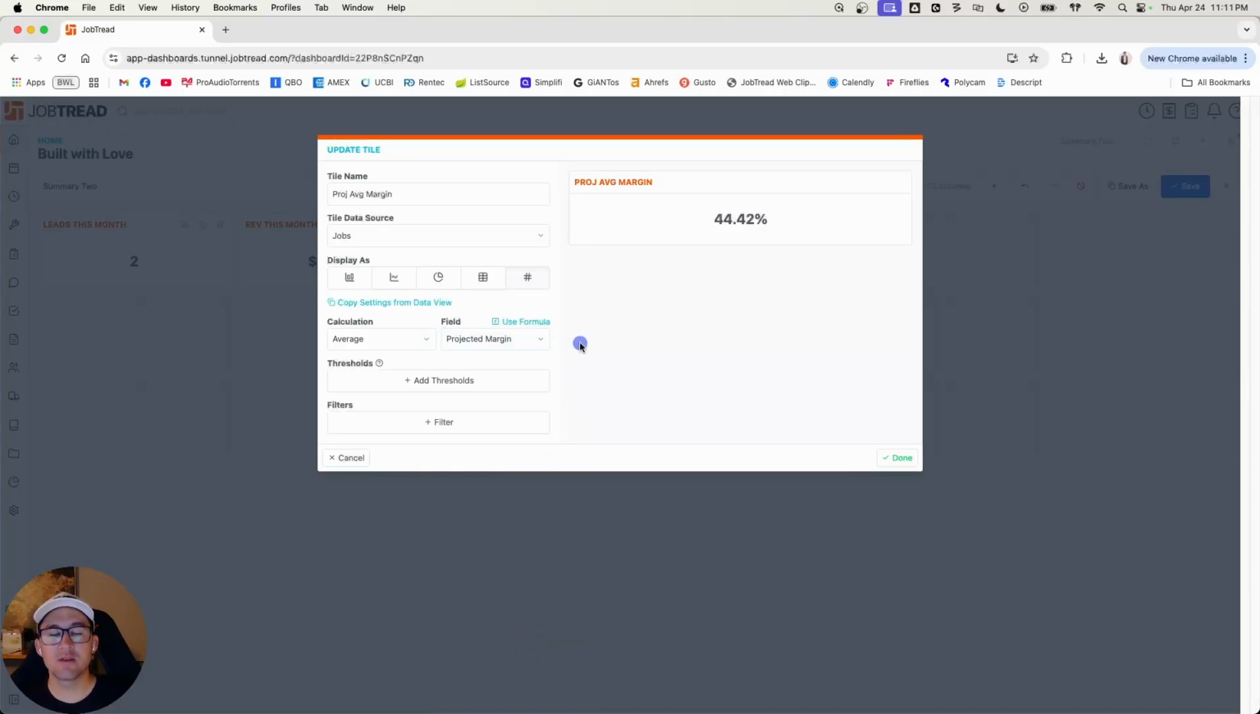Okay, so let's talk about this for a second. We are averaging the projected margin for every job. So anytime you're looking at this field, every job has its own projected margin, and we're going to average all of those together to get this single data point. And when we get to formulas, just keep in mind this right here: you're calculating the average of all of it for the field projected margin on each individual line.